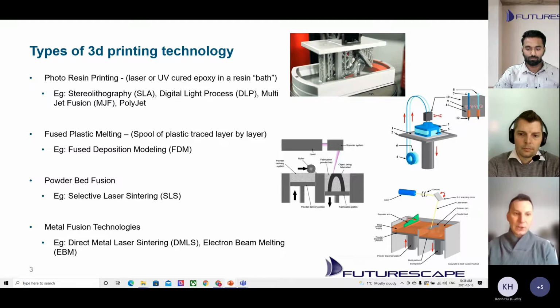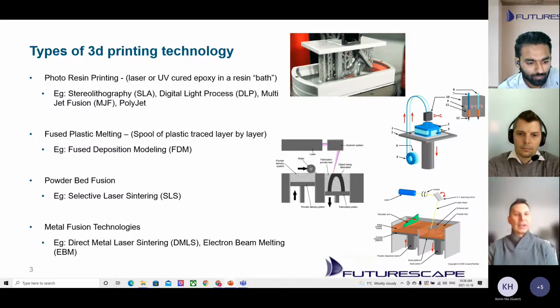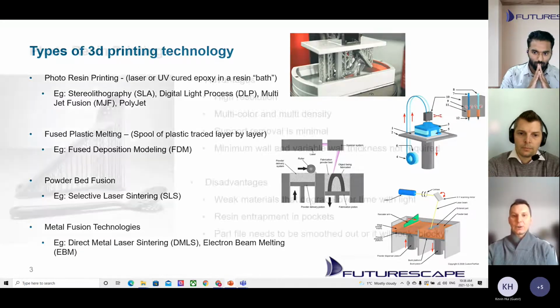So the first one at the top is what I call photo resin printing. What that means is you essentially have a resin bath of epoxy or acrylic. Those are typically the two types of materials that are used. And basically what happens is they have a bed, as you can see at the top.